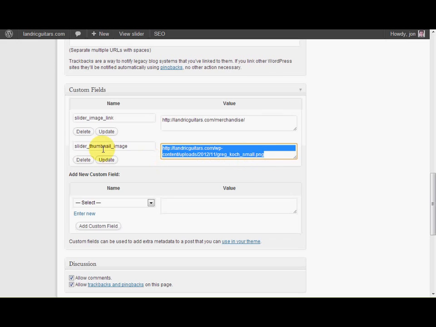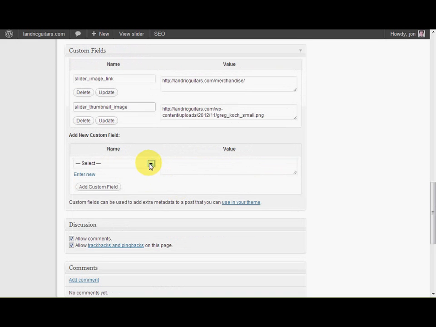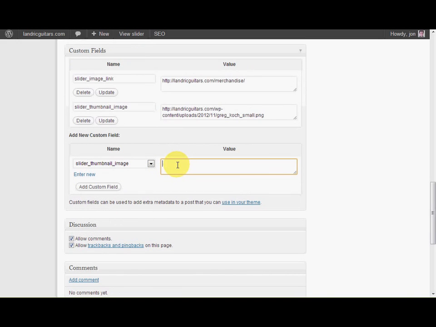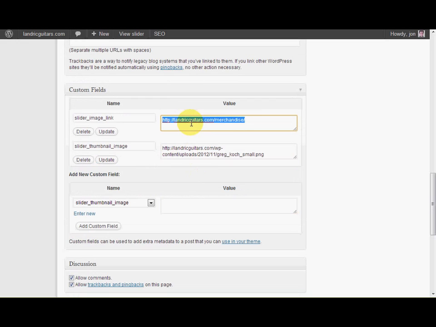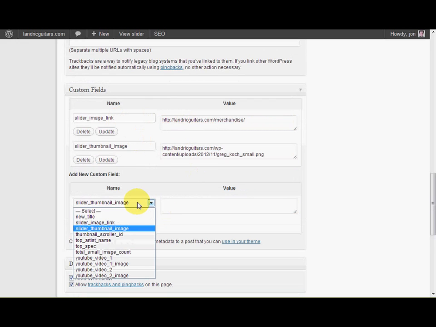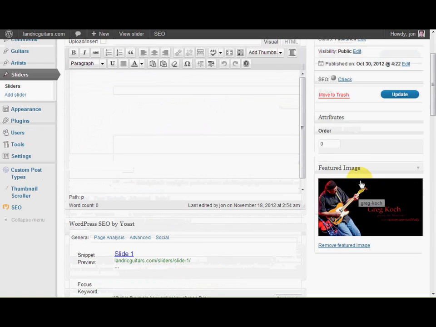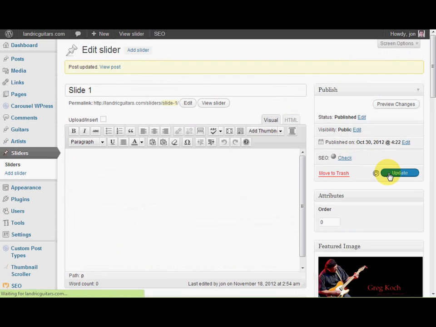And the way that you add this slider thumbnail image is by simply going to custom fields and going slider thumbnail image, and you can put the value in right there. Right here we have the slider image link, which you could find right above it, right there, and that is going to link to the merchandise page. So let's actually just create a new one.